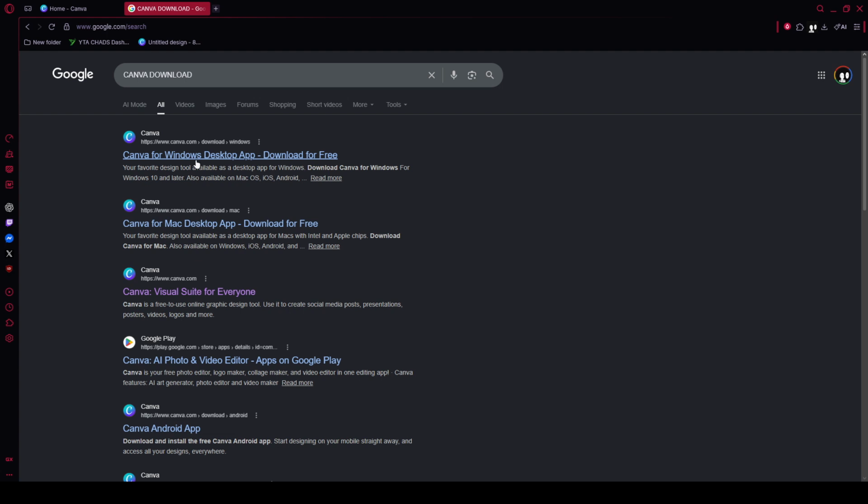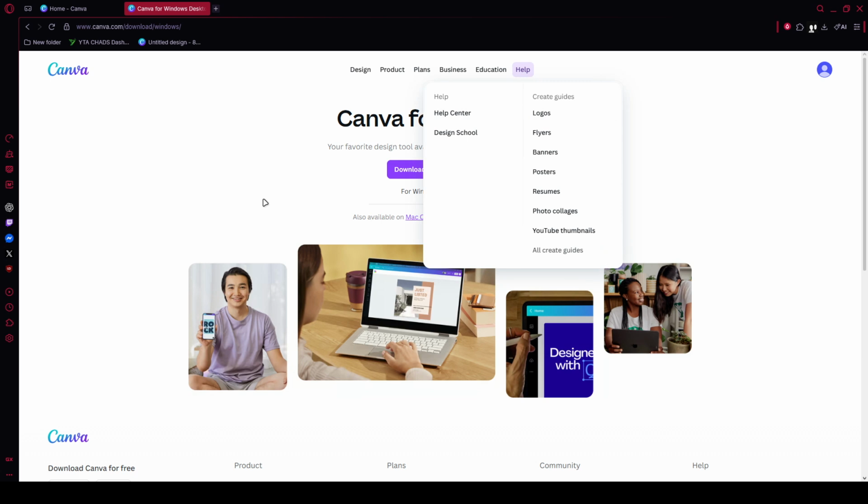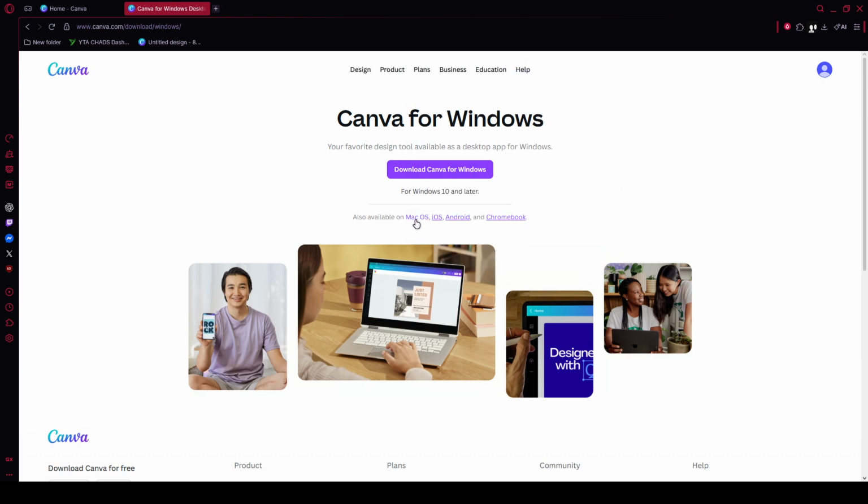safest version. When the page loads, look for the main button that says Download Canva for Windows. Click that once, and the installer file will begin downloading automatically. Depending on your browser, you may see the download appear in the top right corner, at the bottom of the screen, or inside your downloads list. Give it a moment to finish downloading completely before moving on. After the download is done, you can close your browser if you want to clear up your screen.